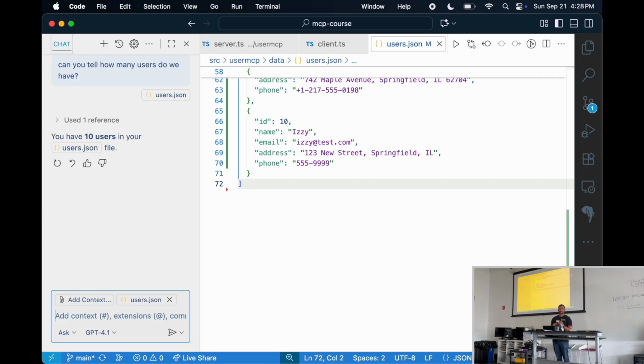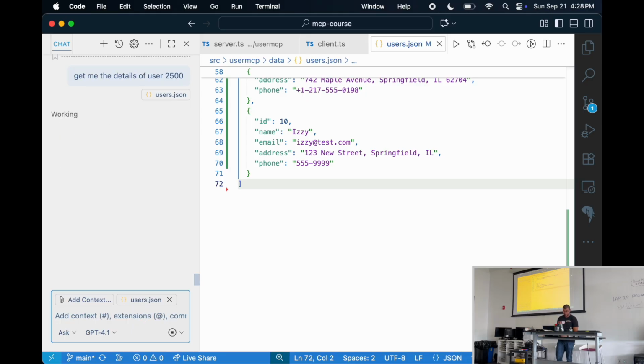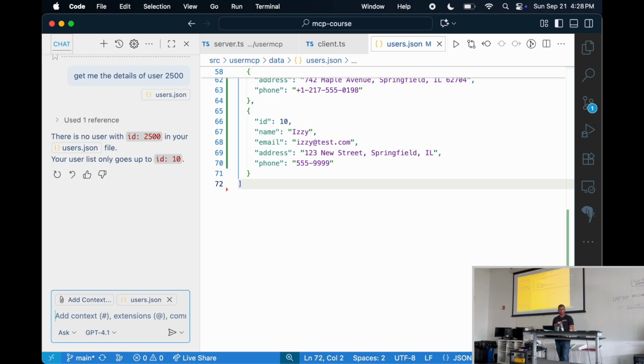So something that I can do, I can specify the agent. And again, we have 10. Let's say we had 25,000 different users. It's a lot easier to say, give me the details of user 2500. It doesn't exist. But the agent will be able to tell me there's no user with this ID. So it gives you an idea of what it has access to once you provide the context. Context is just a fancy word to let your agent know what it's doing with your data.